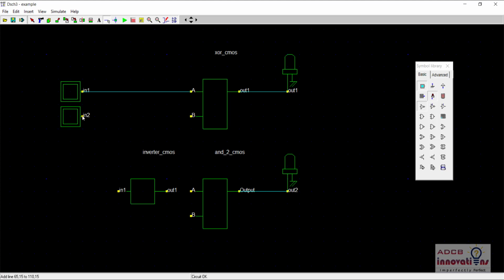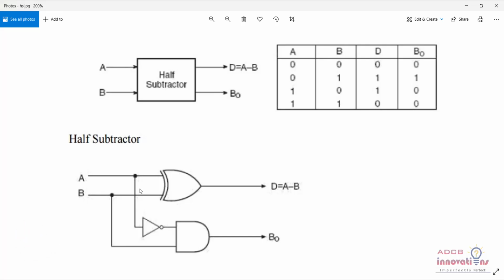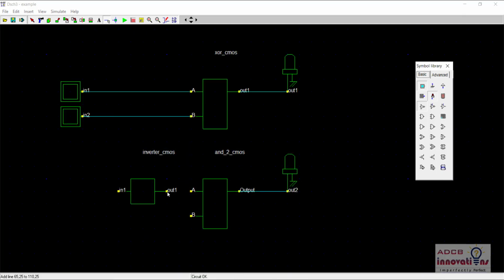First is the XOR gate. This is same as in the case of half adder. Both the inputs are connected to the XOR gate. You can see A and B both are connected to the XOR gate. Then B is normally connected to the AND gate, but while connecting A, there is an inverter in between. So here is our inverter, and this input should be connected to A. Next, B is connected as it is to input B.